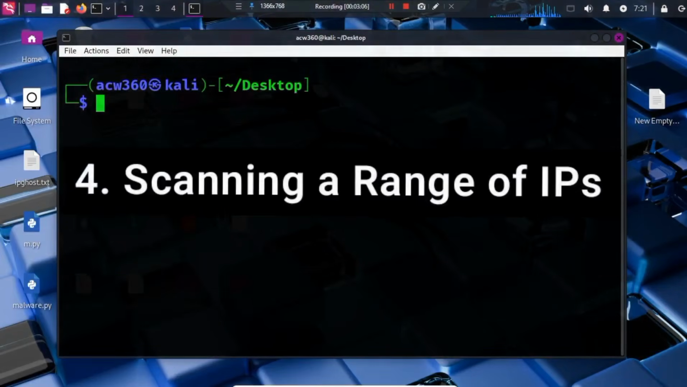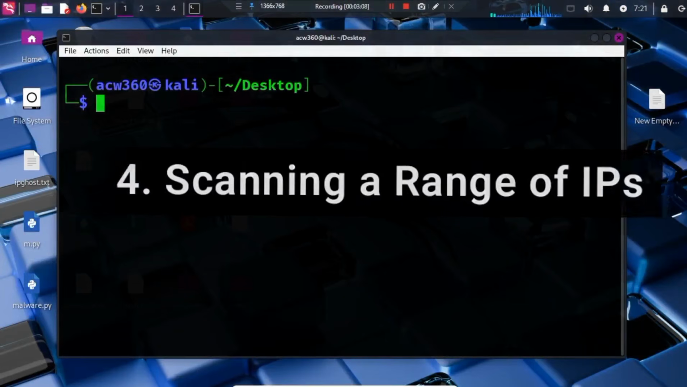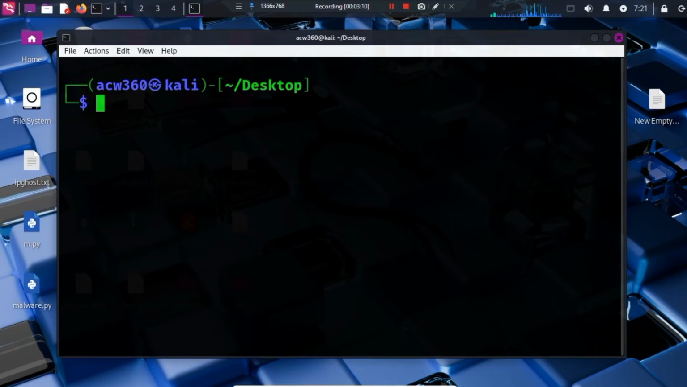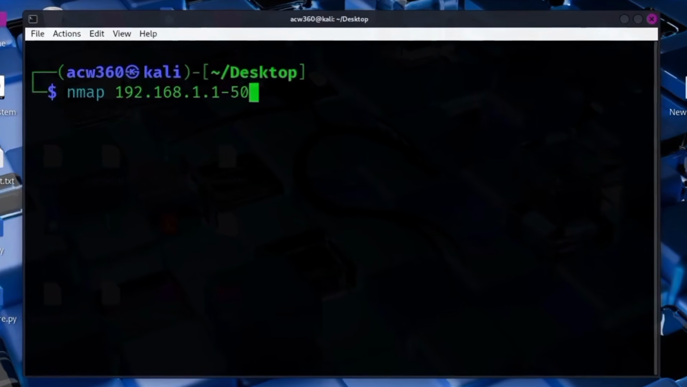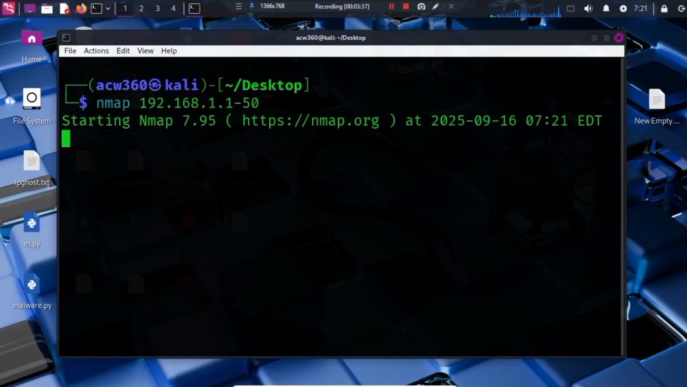4. Scanning a range of IPs. You can even scan a range of IP addresses. For example, nmap 192.168.1.1-50. This will scan from .1 all the way to .50 in your subnet.